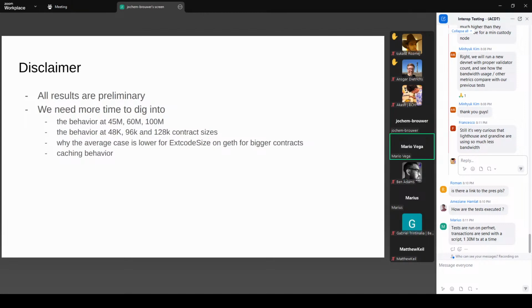I think Marius already responded that it was run on Bottleneck. Yes. Yeah, okay.